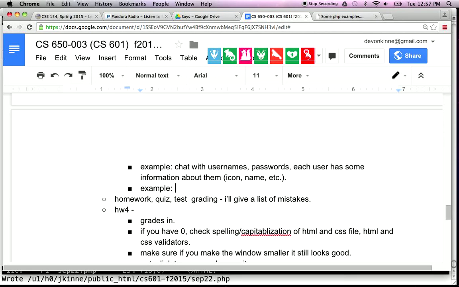What other examples? That's one. Okay, playing a game of something. We should have a better game than tic-tac-toe of something.